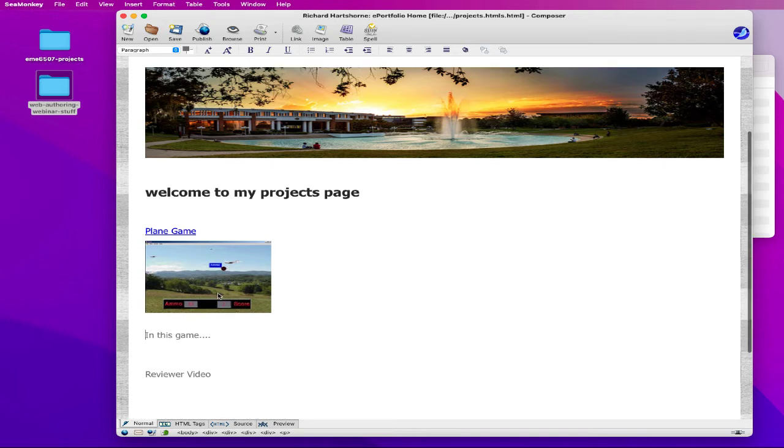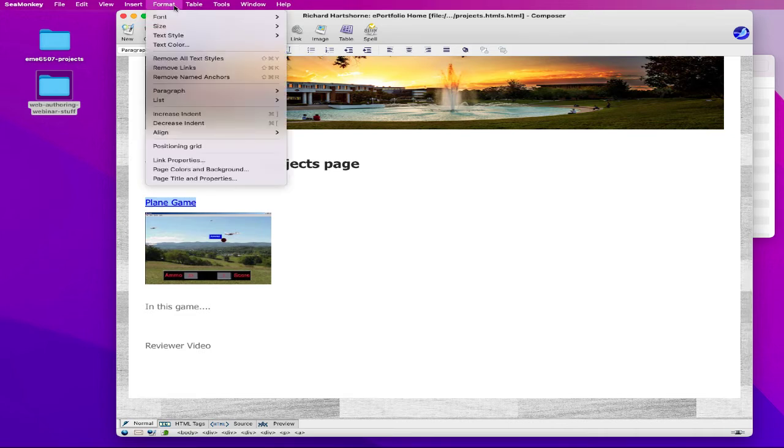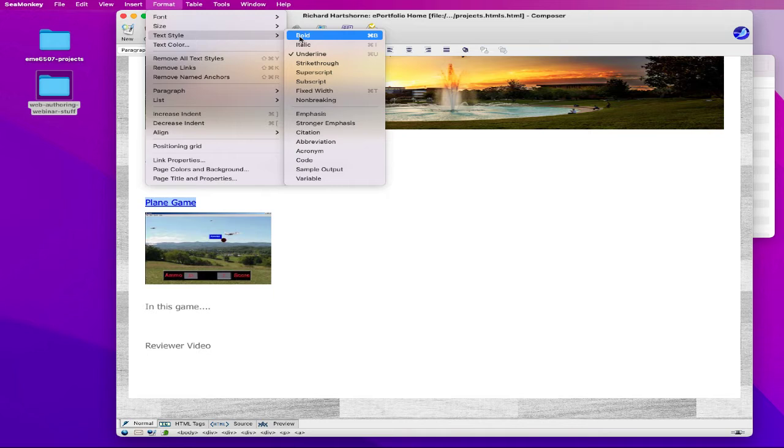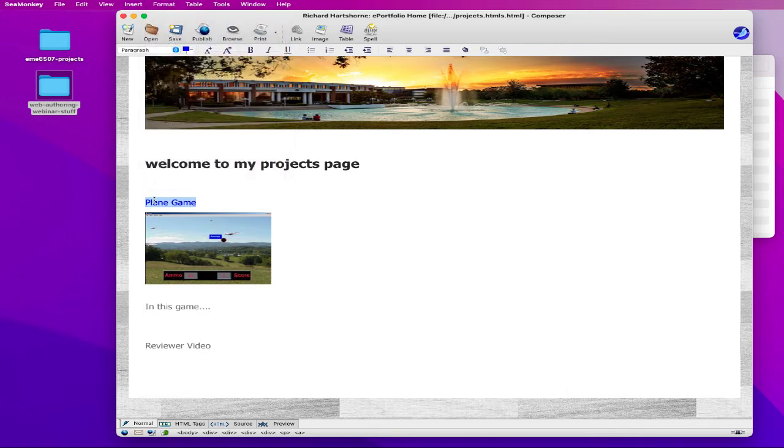Okay, and then reviewer video, maybe even make this like a heading 2, so I could change this. I could format it as a style. I could change the text style, or I could go into the code and make this like an H2. I'm not going to do that now. We'll do that in a future video. But here we just go in this game, blah blah blah.